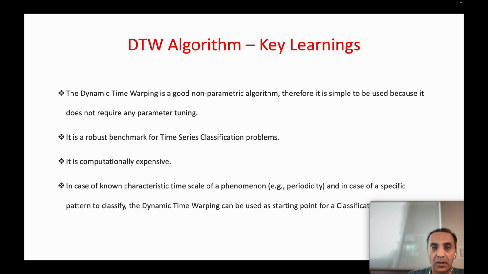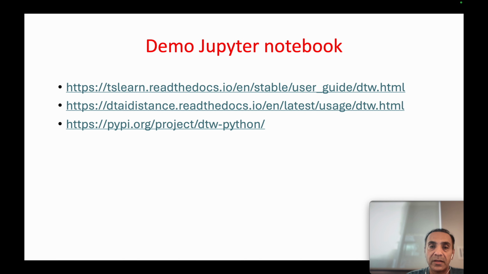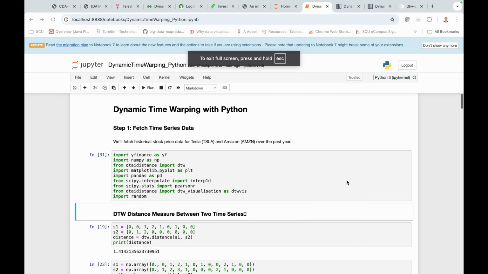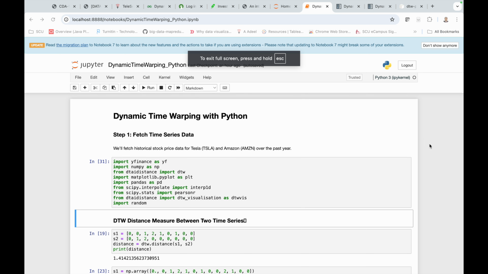All right, now I will show you how this method, dynamic time warping, is implemented using Python in a Jupyter notebook. So here I created a Jupyter notebook where I implemented this method. Here, in the first cell, I imported all the libraries. I'm fetching some time series data for companies like Tesla and Amazon.